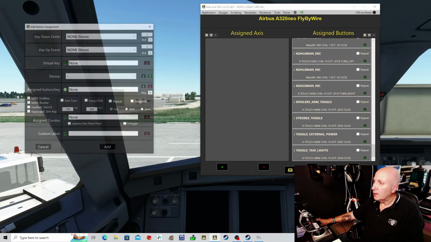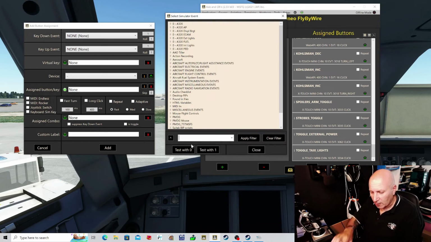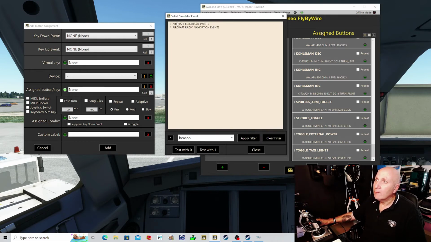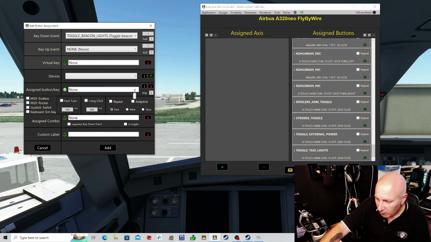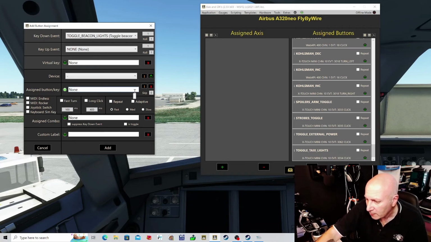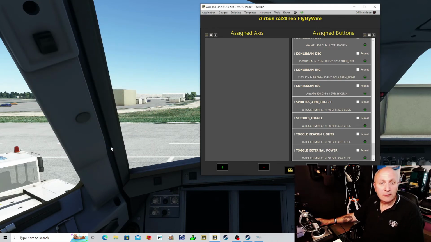So we go to add, drop down menu for key down events. I'm going to put in beacon, apply filter, aircraft electrical, beacon lights off, beacon lights on, beacon lights set, or toggle. We want to toggle our beacon lights. Double click that, find the button you want to use. Mine's the fourth one in, 1, 2, 3, 4 on layer B. Press the button, add. Simple as that.